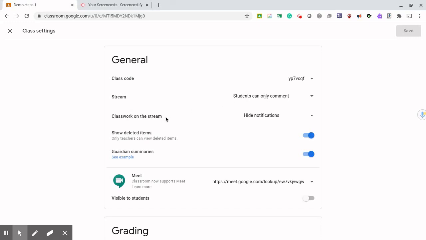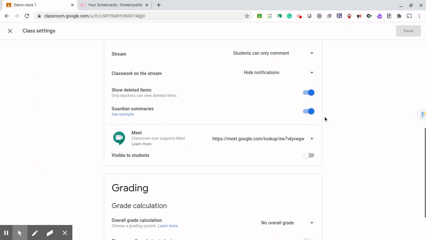And the next is classwork on the stream. Please click the drop down menu. My suggestion is please choose the third option that says hide notifications. So this way, the classworks that you're posting will not show up on the stream page. Your students can clearly understand that anything that is coming up on the stream page is an announcement or some form of communication from you, whereas anything that is coming up on the classwork page is actually a graded assignment. This will help your lower grade students especially.